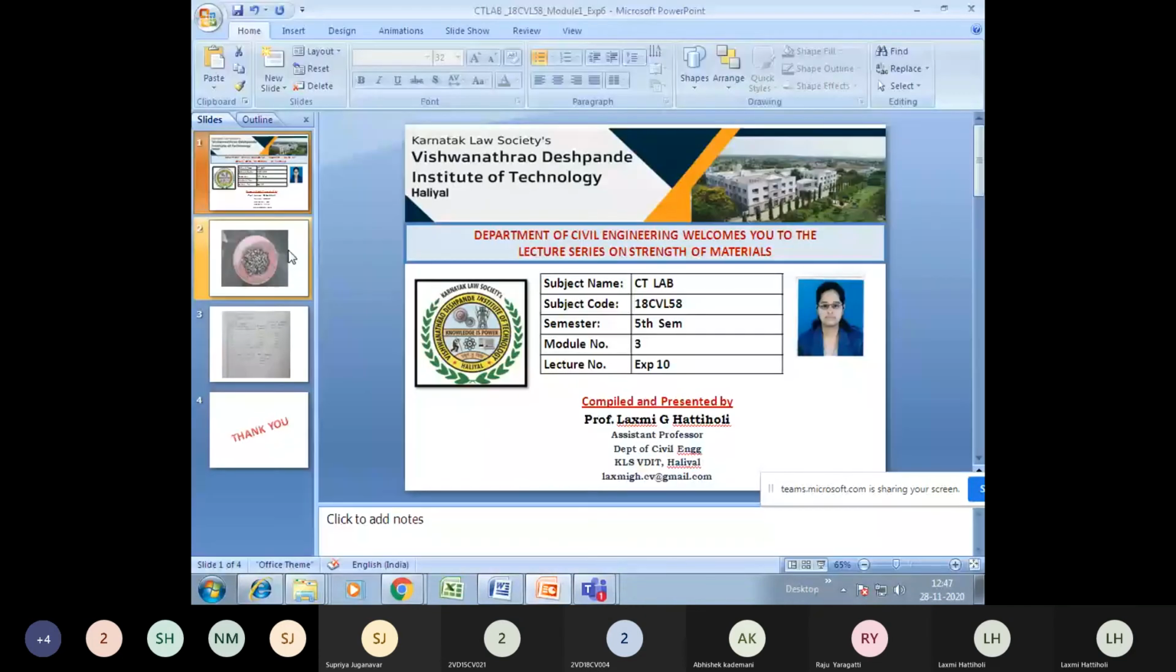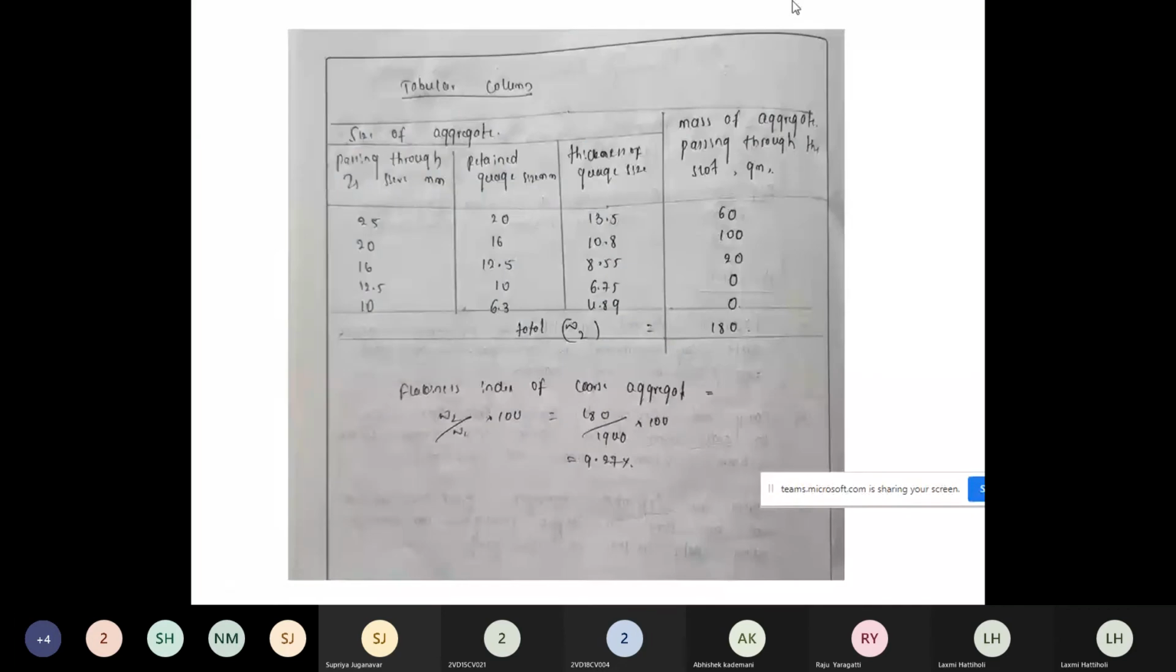Now please observe this tabular column. In this tabular column, the first column is passing through 25 mm sieve size. You can ask me why only these sieves have been written here. What about the other sieves? I have written only 25 mm passing, 20 mm retained, 20 mm passing, 16 mm retained, up to 6.3. And what about the 50 and 31.5 sieves? I have not written all those initial values because, why?